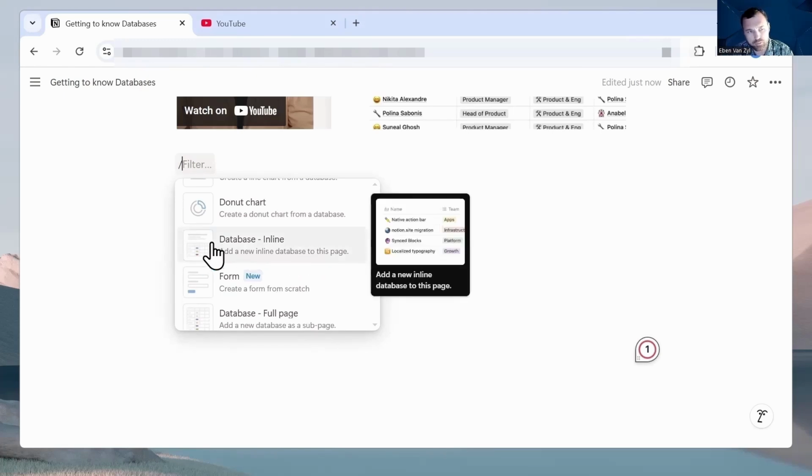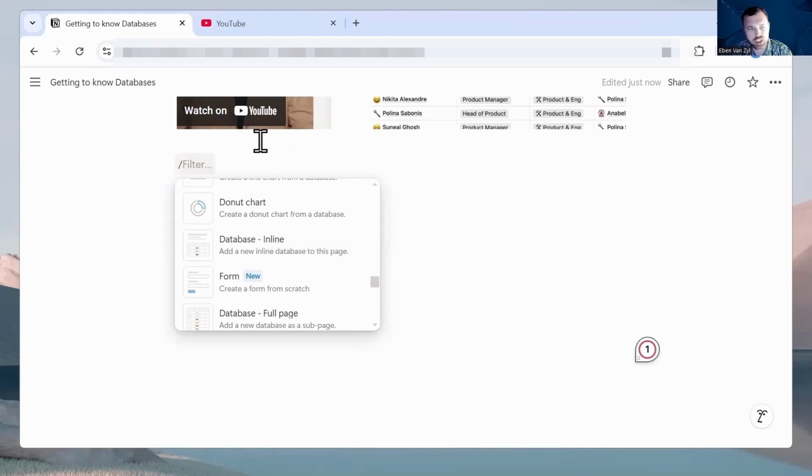Okay, so for now we're going to use a database inline view. And the reason we're going to start with this is a database looks like an Excel spreadsheet. And inline view means that sheet is going to be inside this page. If you select the other ones, it's going to create a page just for that database. So it's going to create a separate page for that database. So for now, let's create the inline view so that I can demonstrate what you can do with this.